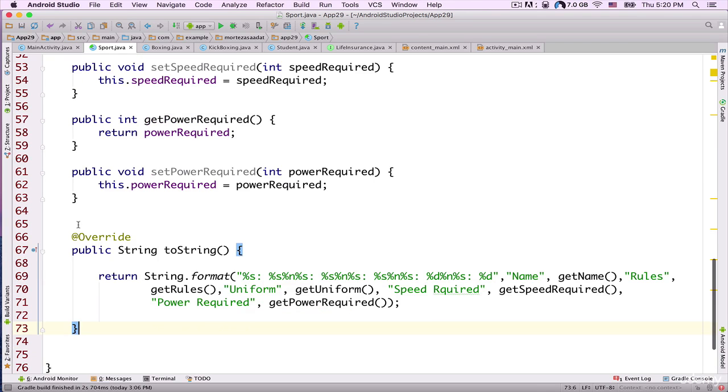Here, as you can see, I pasted these lines of code. @Override public String toString, and this method returns a string value. Inside of this method, I am saying return String.format, and inside of these double quotes, I am specifying the format of my string value. %s. This token %s is referring to this name here, this string value, colon, %s getName, %n a new line character, another %s.